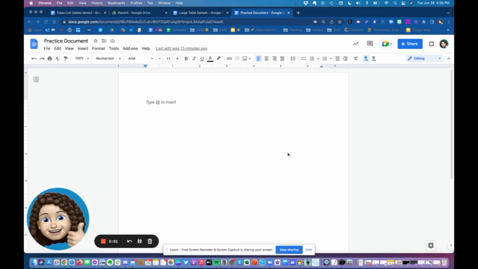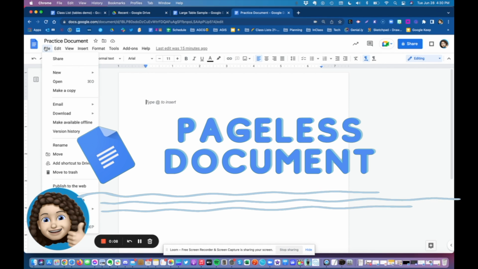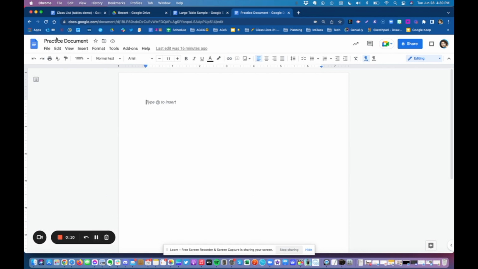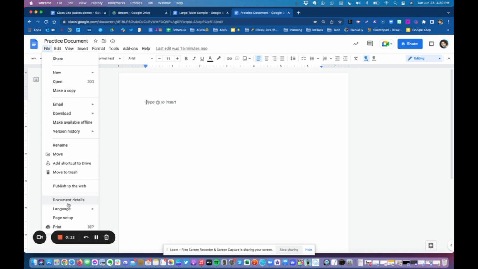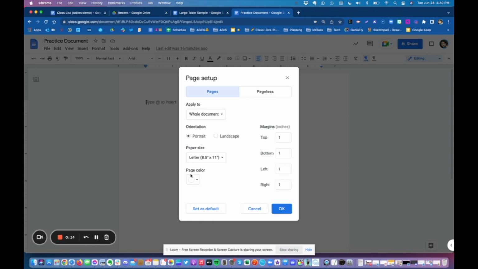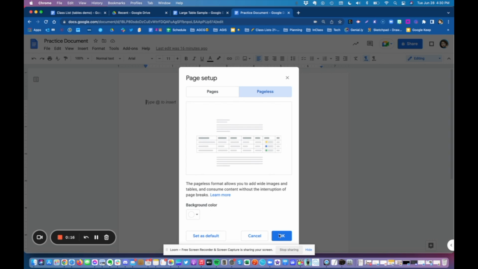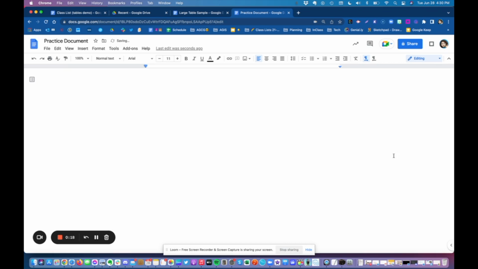So here's the first thing that's new with Google Docs, and that's that you can change it from a regular page to pageless. So you'll go down here to page setup and change it to pageless. Okay, that way it's not stopping you with any margins or anything.